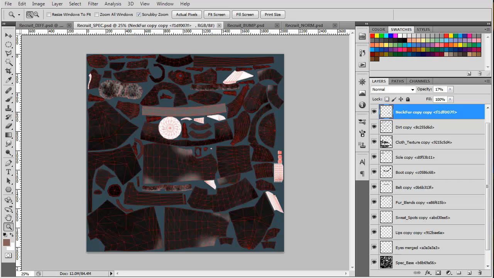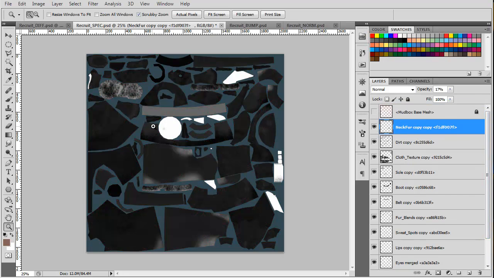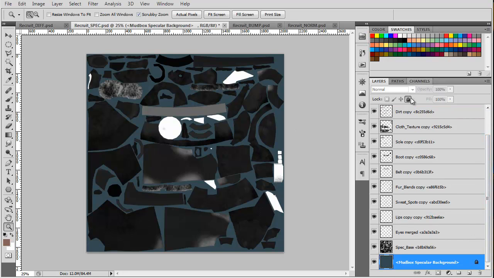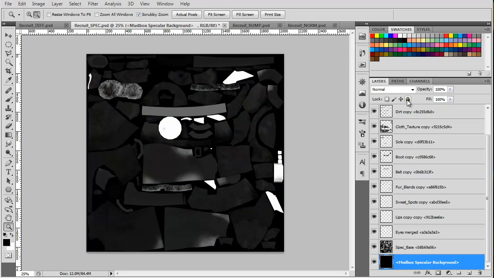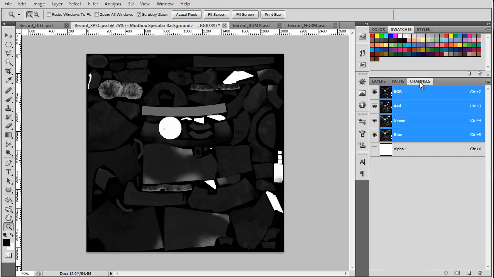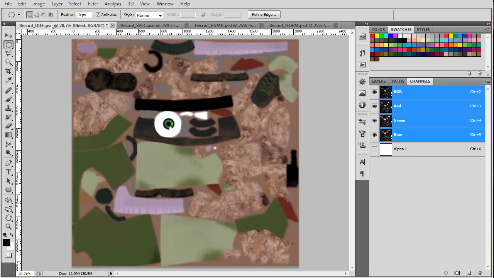Alright, let's check our specular level layer here. We need to hide our wireframe. We need to fill black. Hit D and then Alt backspace. And then we can just go to channels and Control click the thumbnail for the RGB. Hit M for your marquee tool and just grab some white and drag that up to the name and then bring it back, still holding it. Hold Shift, then let go of mouse.